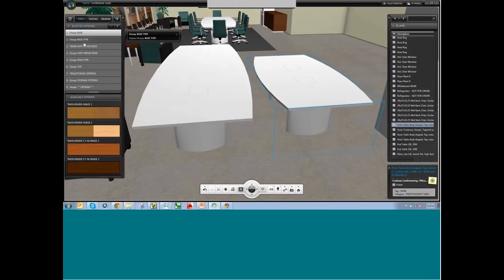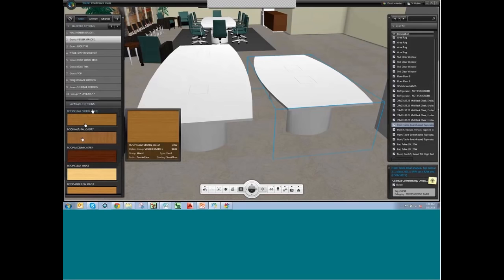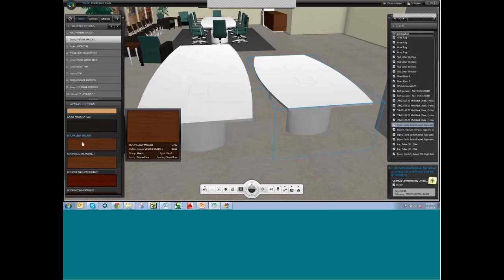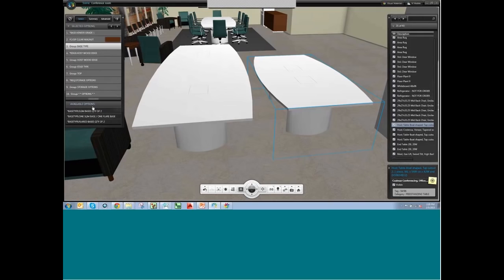I'm going to ask us about the base. Then we're going to come down here. I'm going to do a base veneer grade 1. I'm going to scroll down here, and we're going to keep everything kind of walnut looking. I'm going to do clear walnut. And this is another finish that doesn't apply as it should, so we'll go back there and fix that in Visual Materials. Now we want a base type. What I'm going to work with today is just our flared bases here.